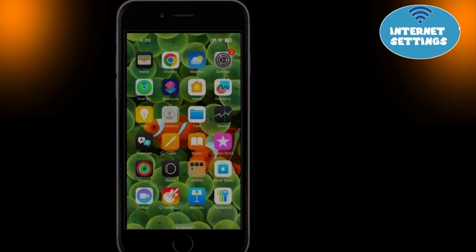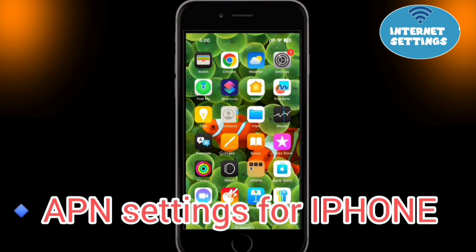Let's set up the Internet settings for iPhone. Follow the process shown in the video.